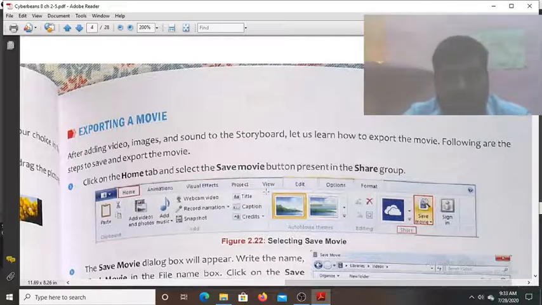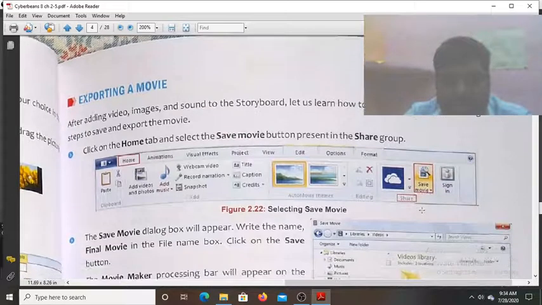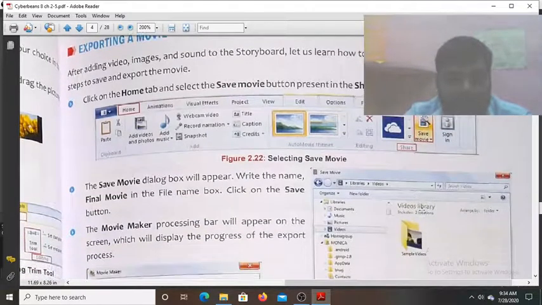See, all these are the different types of tabs which you find: home, animation, visual effects, project, view, edit, options, and format. So click on the home tab and then select the save movie button, which is present in the share group. Now the save movie dialog box will appear.